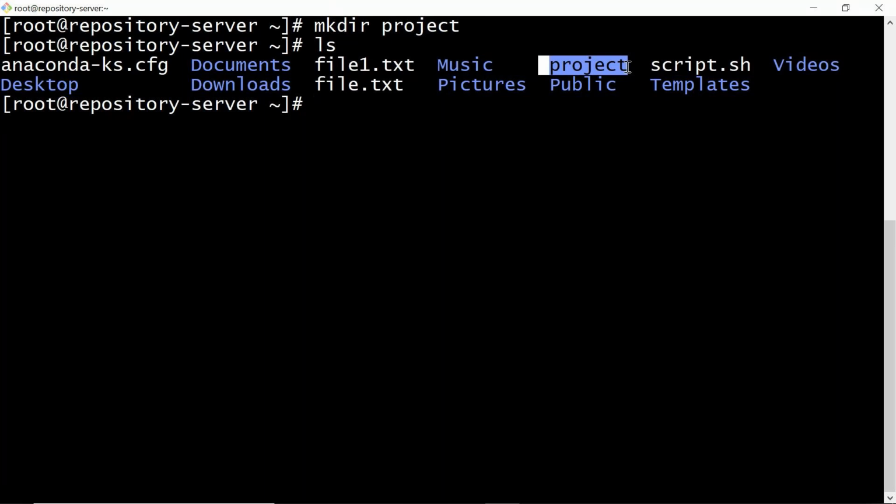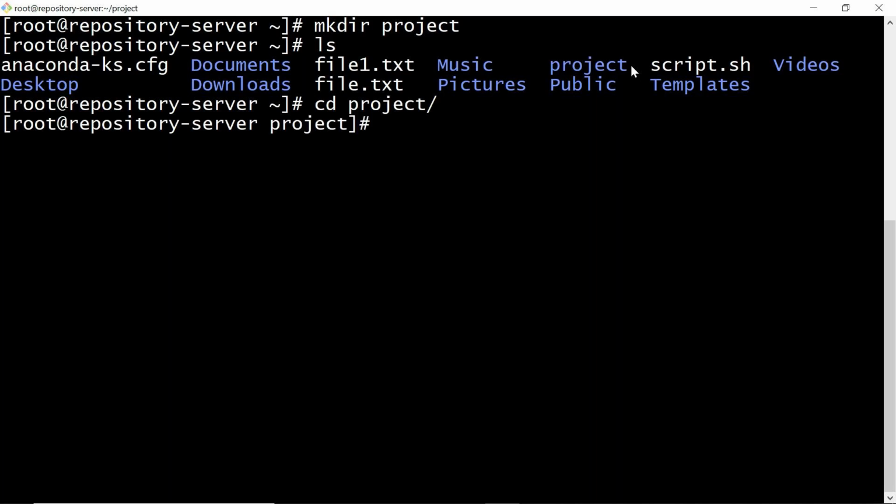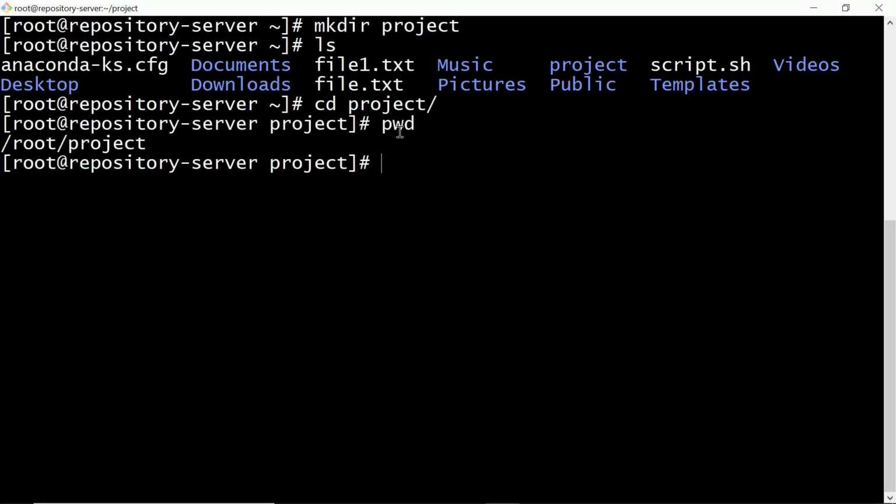Okay. Now, this time I want to change this directory. Currently, I am inside this user home directory. Now, I want to change my directory to project. To change the directory, we are using the command cd. Cd means change directory and specify your directory name. Okay. Now, just type pwd. PWD means present working directory. It will give you the information about your current working directory.